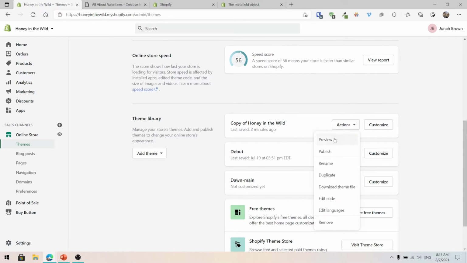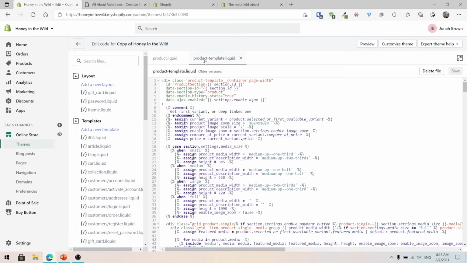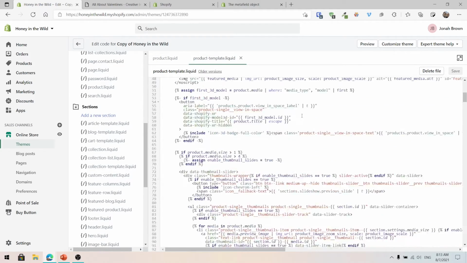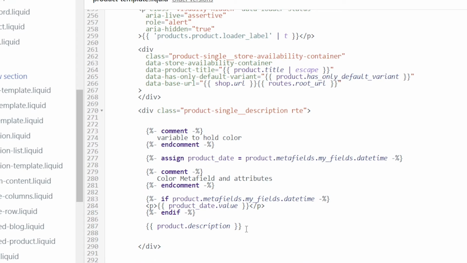I go to my duplicate theme, edit code, and with this specific theme, which is the Debut one, I can find this under the product-template.liquid, which is under the sections folder. Perfect. Now as I scroll down, I'm going to find the product.description tag right here that is being outputted, and I'm going to write my own code here. As you can see, I've already copied and pasted my underscore fields dot datetime, one word, and same here.